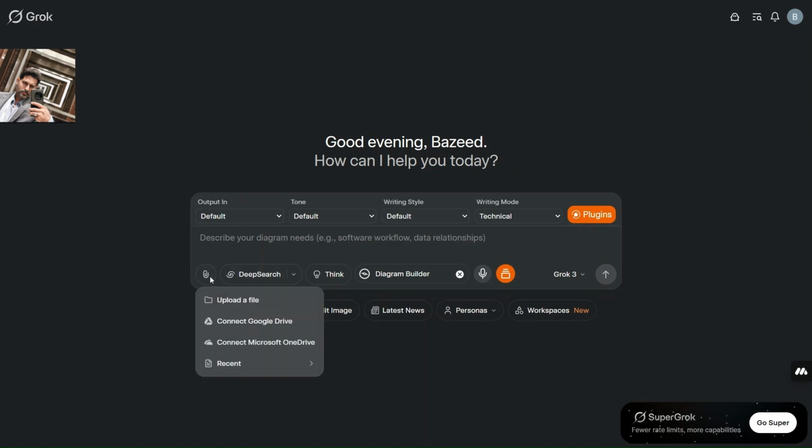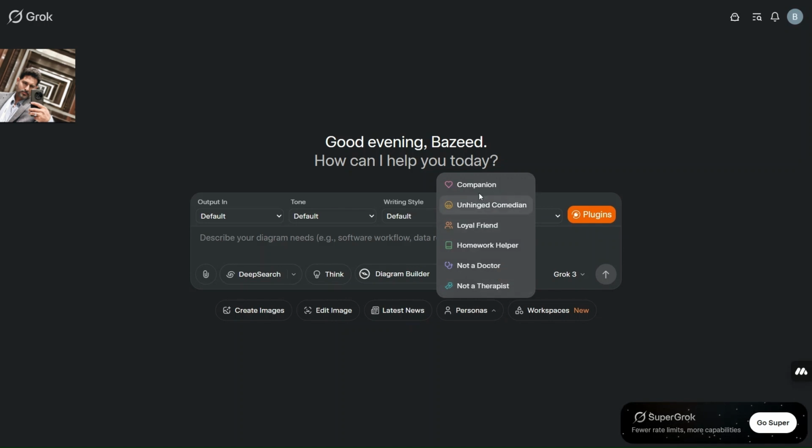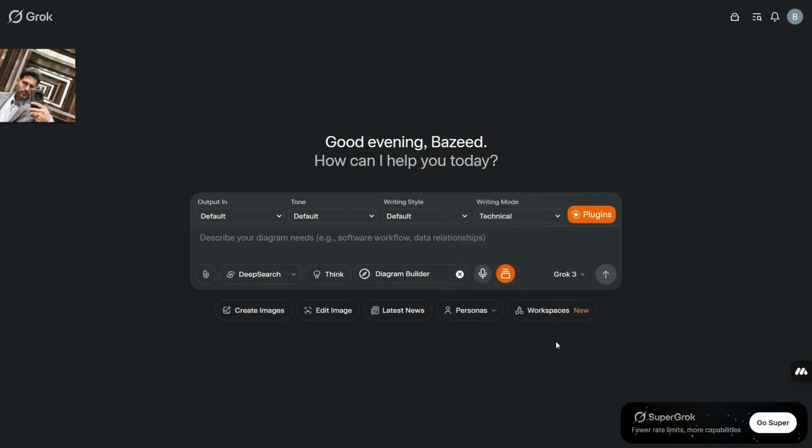If you look at the left hand side, it gives you an option for attachments where you can upload, connect to the Google Drive, and you can use deep search, which has advanced searching capabilities and reasoning. You can have a deep search for extended search and more reasoning. So you can switch between both options. If you want to go with more extended search and more reasoning, you can go with that option, and you have a thinking one and go down to have create image and edit image.